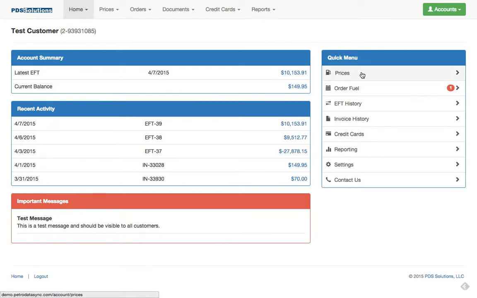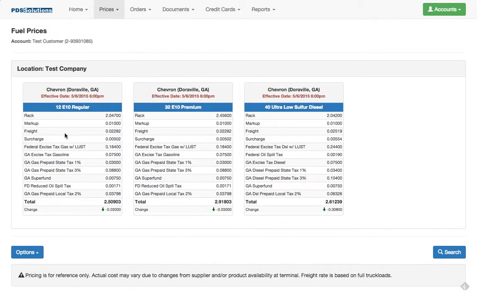On the right hand side is a quick menu to get to the most used sections. Across the top are all of the options that are available, and I'm going to just jump into pricing. Customers can see fuel pricing detail. This view shows the latest prices available and all of the line items that compose that price. And there's options to hide the rack price and markup.